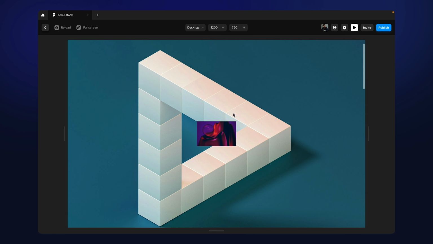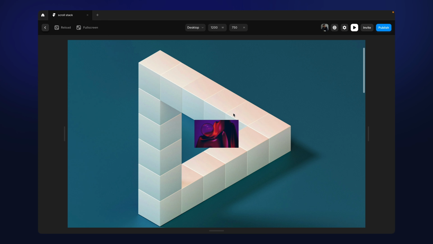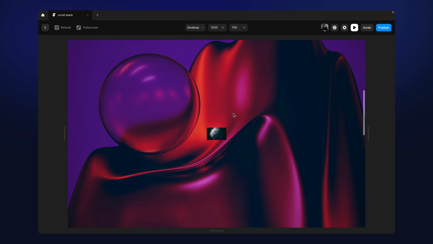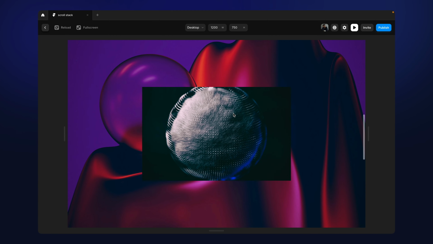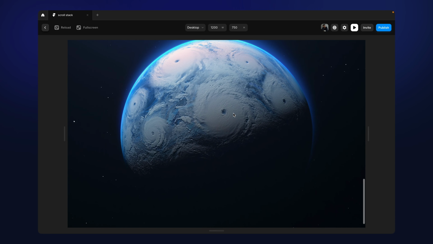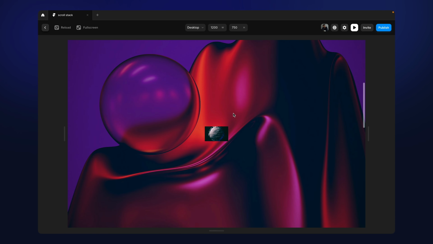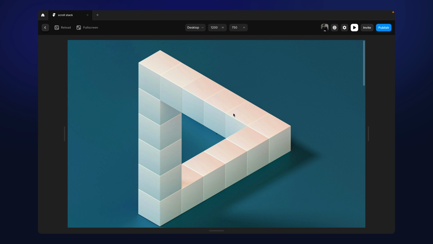So, yep, you see, the second image is coming from the middle of the screen. And then the third one, and then the fourth one. Now if we scroll back, it should go in the same direction. Cool, this is what we wanted to achieve.